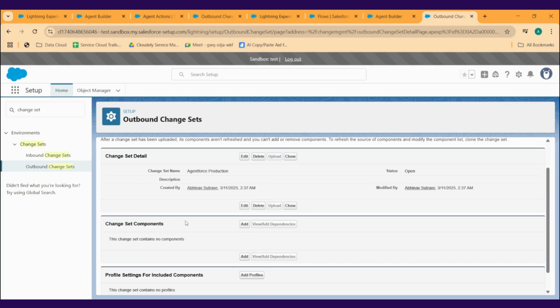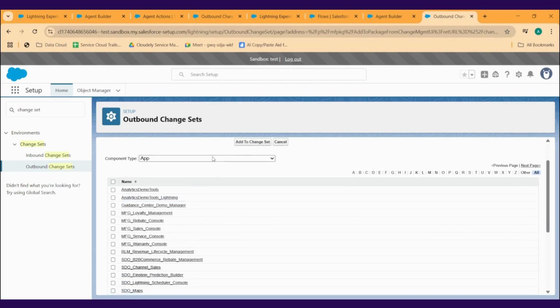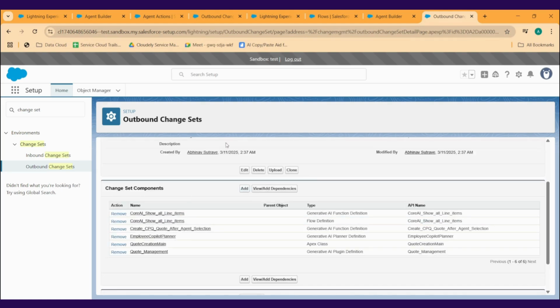After selecting the change set, add the required components using the Add button. The components to be added include Flow Action Definition, Apex Class Definition, Generative AI Function Definition, Generative AI Planner Definition, and Generative AI Plugin Definition.